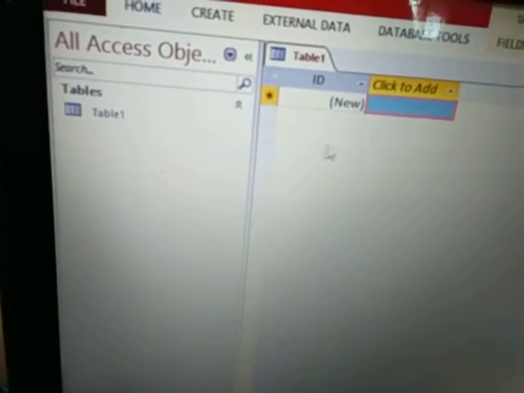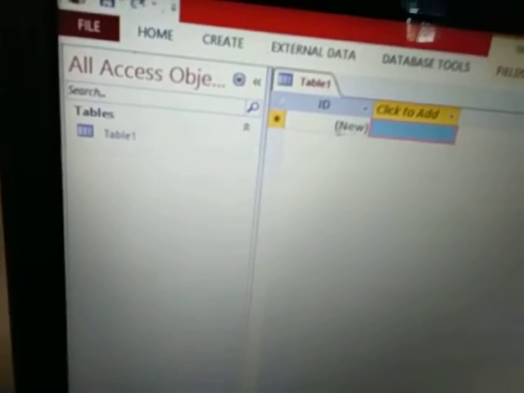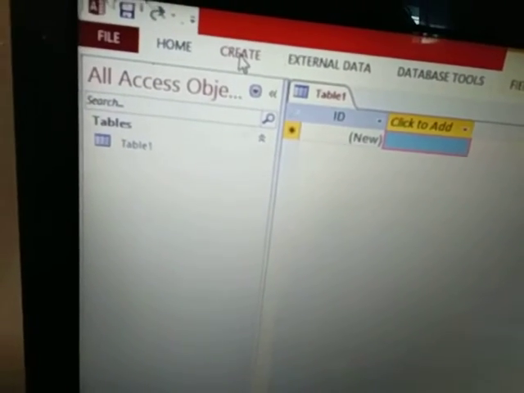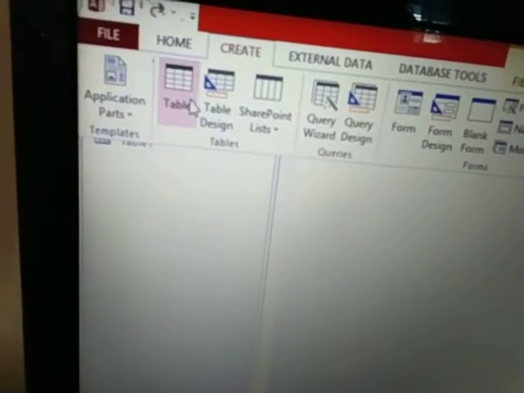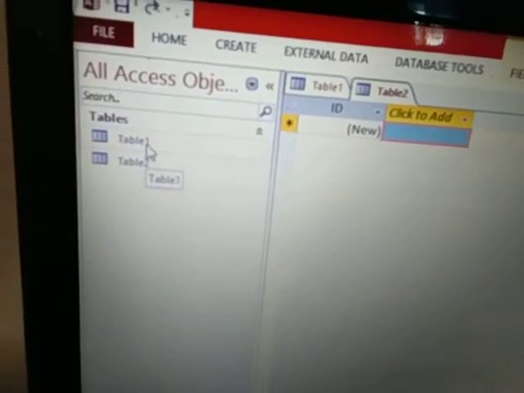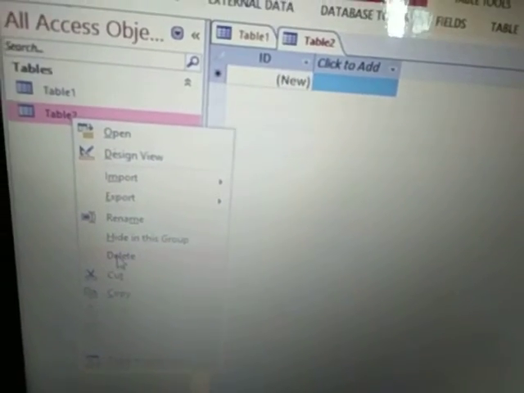Now here we have to create a table. Otherwise, go to create and the table option. This one we have to select. This is table 2, but this is table 1. Now this has to be removed.